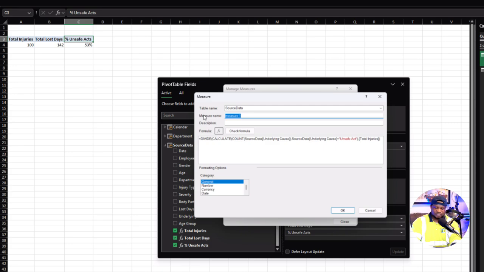I'm going to change this to percentage unsafe condition. I'm typing wrongly, right? Condition. And then we will change the unsafe act to now unsafe condition. And that's it. So it's the same argument.